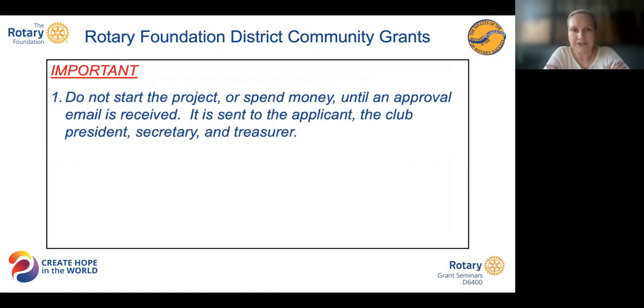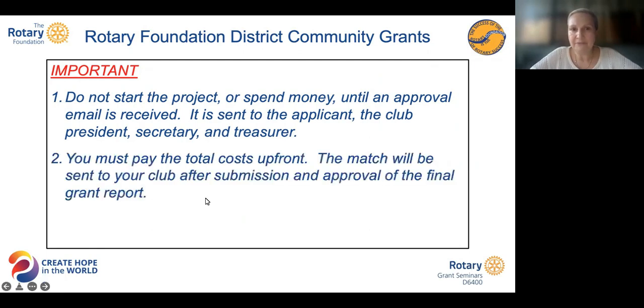So, important information. Do not start the project or spend the money until an email has been received that your club project has been approved. The email is sent to the applicant, the club president, the secretary, and treasurer. So there should be more than one person receiving that email.